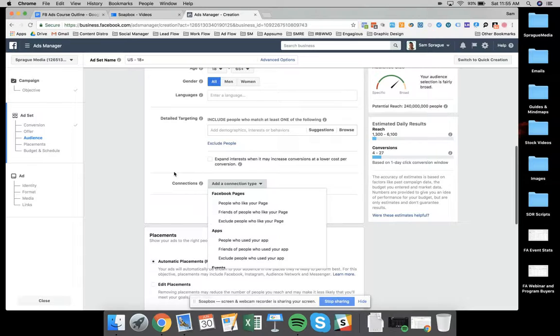Connection types. So we can get a little crazy in here too. Sometimes if we're running engagement stuff and I just want to engage people who like the page or people who are friends with people who like the page, or maybe I want to exclude people who like the page, right? Like maybe I'm trying to get more people involved in the page, and so I want to exclude people who like the page.